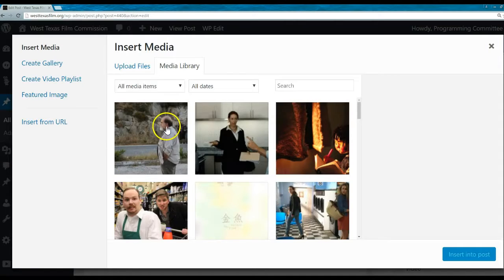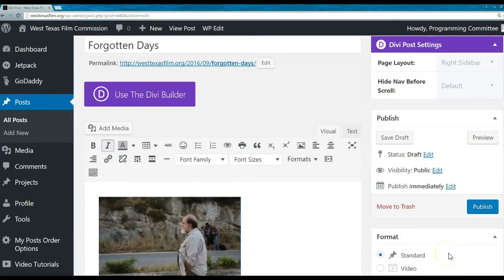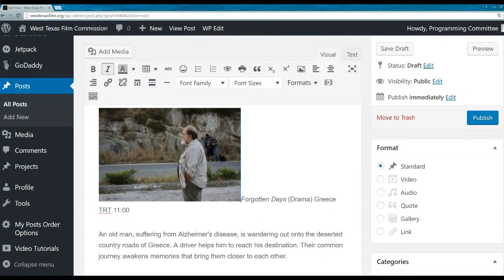So anyway, I've uploaded this picture and I'm going to insert it into my post. So I want to click this blue box that you couldn't see before because my head was in the way, and I'm going to insert into post. So click on the picture, insert into post. So he's up there. That's fine. That's what's going to show in the blog.